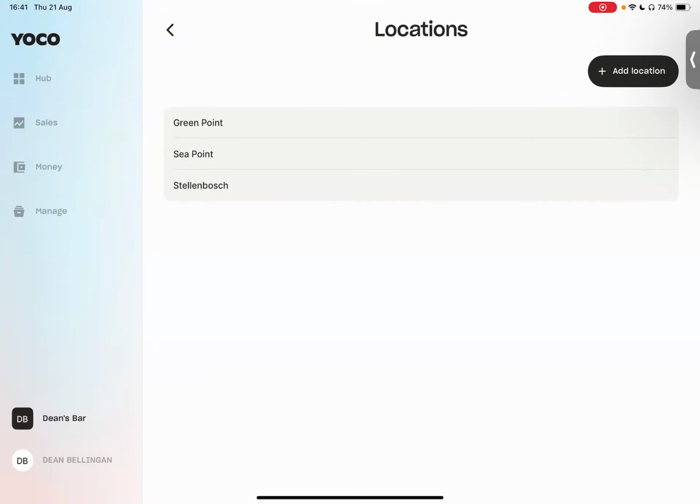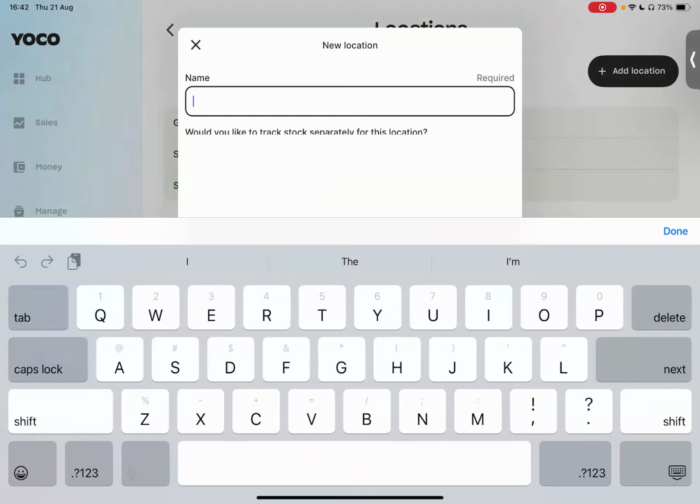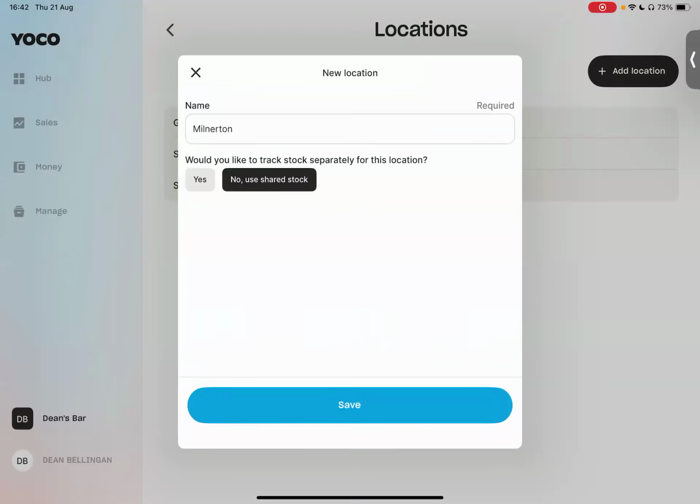So Locations allow you to set up these locations. You'll see in this case, I've set up 3 different locations. I've fast forwarded 10 years into the future, and I've expanded Dean's Bar into a few different areas. And now I want to start tracking sales at them and also tracking stock separately at them, which is the other key component. So the setup process is really, really easy. You just click add location. In this case, let's call it Milnerton. We like to track stock separately, and we'll hit save.